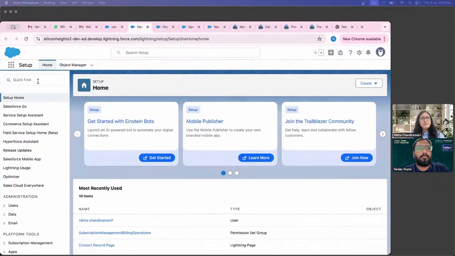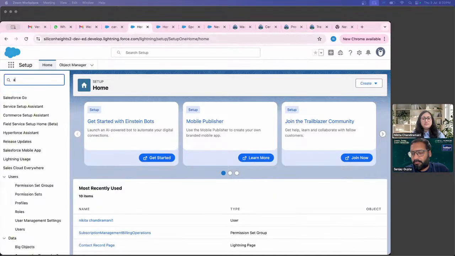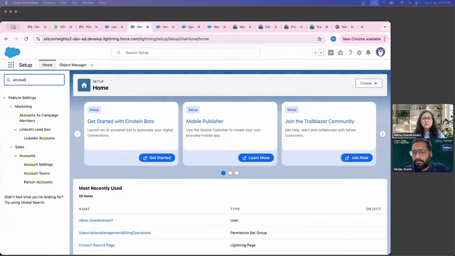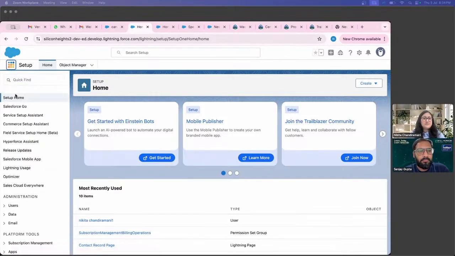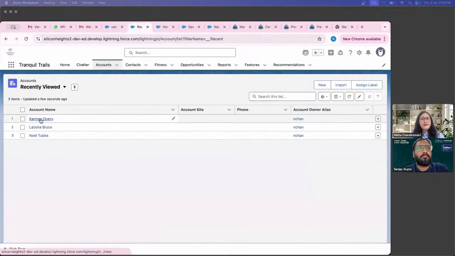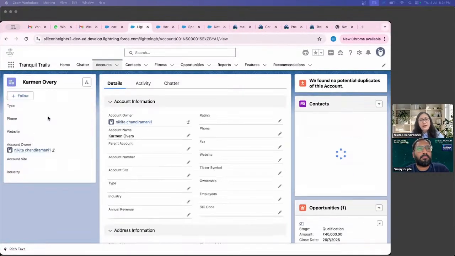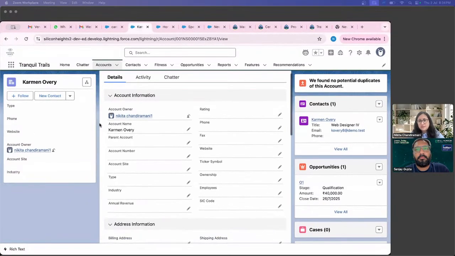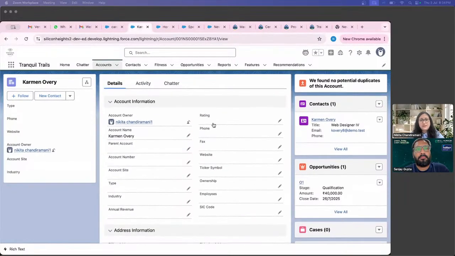So in here, I'm going to search for the accounts. Sorry, something's wrong. Yeah, so accounts we'll search from here, and you can see that we have got the account name Carbon Ovary. I'm going to click on it, and this is how it looks at first.